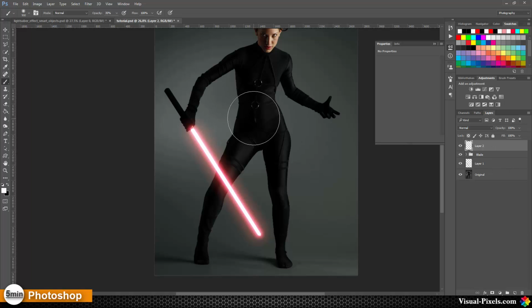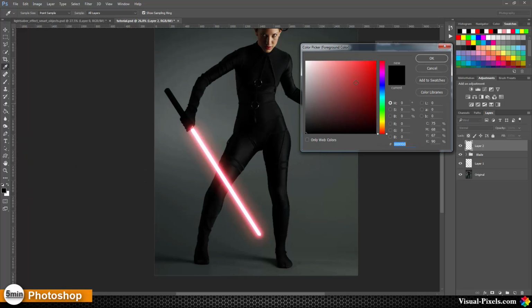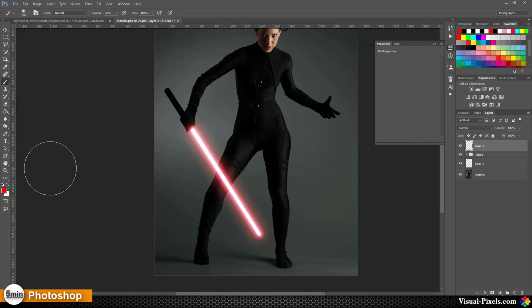Now with a real big brush here and foreground color of black, you can change the foreground and background color. You can reset it by pressing D. If you have here another color, let's say red, click OK, and I press D, then the foreground and background colors are reset to default, black and white.